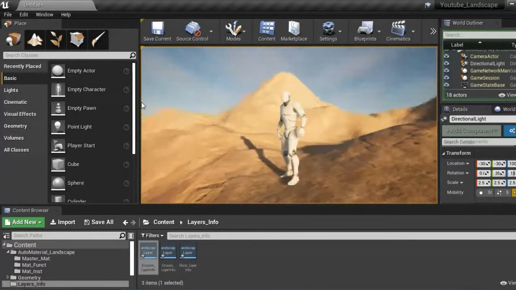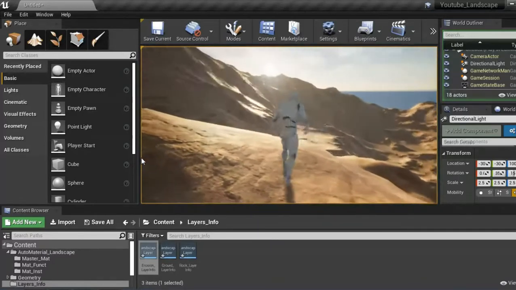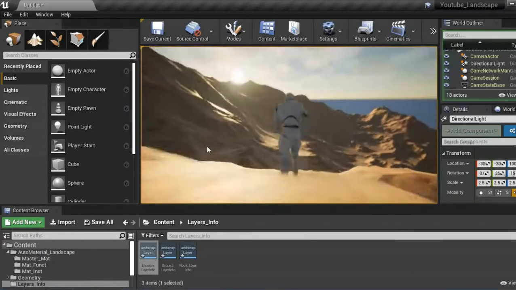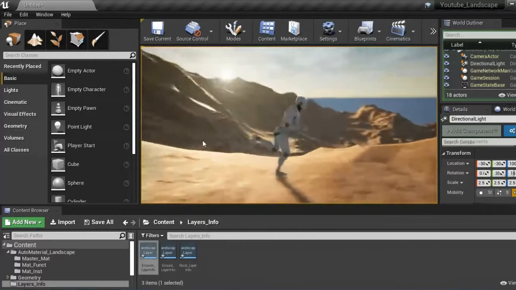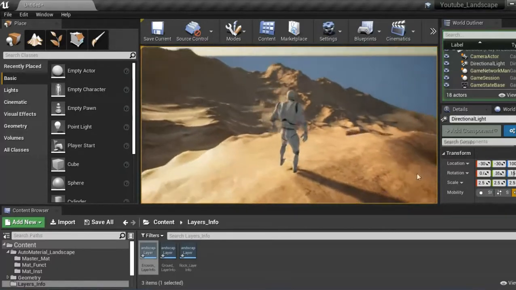What's up guys, Leo here, and today I will show you how to create an amazing landscape 100% free from scratch using Unreal Engine 4 and World Machine. So, without further ado, let's dive in.